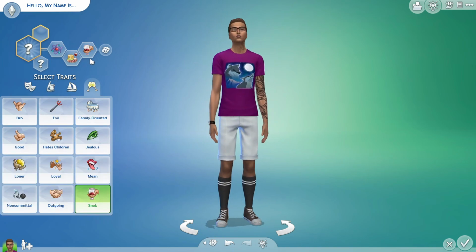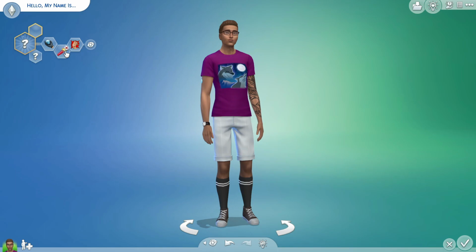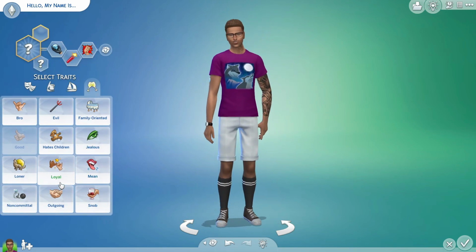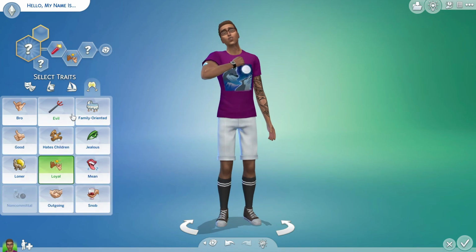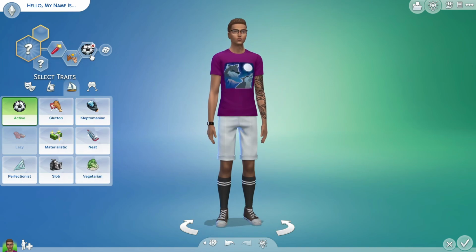If you can't decide on your traits, then you can use the randomized traits option and the game will randomize 3 traits for you. And if you don't like, let's say I don't like kleptomaniac, I can still replace it. I can replace it with something else like loyal. Sorry, you need to cross out the trait first. I think he is active. So he is hot-headed, loyal, and active.